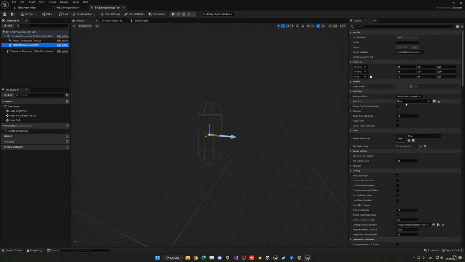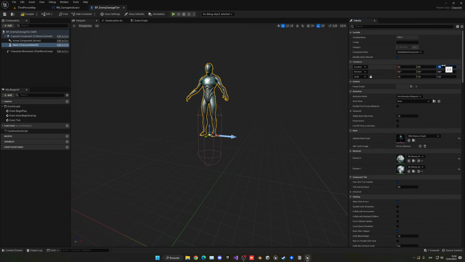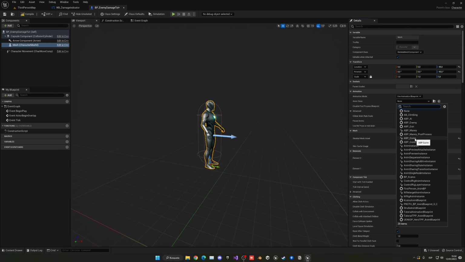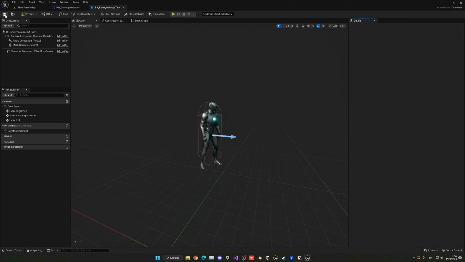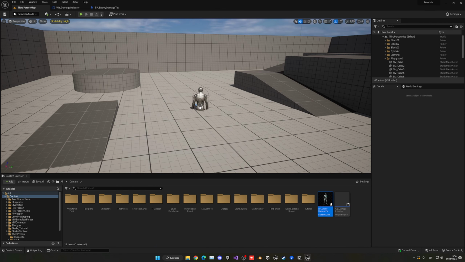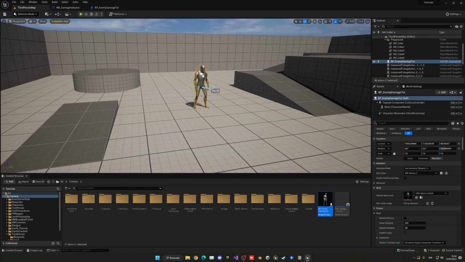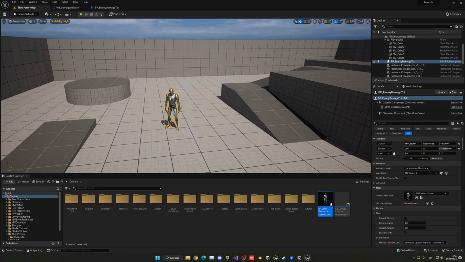And the mesh is just going to be as simple as getting a simple mannequin, SK_Mannequin_Simple. There we go, and then -90 degrees, and there you go. It's going to have the place here, there you go. Now he has a simple standing animation, so just drag it into the scene over here. It's going to be facing us.